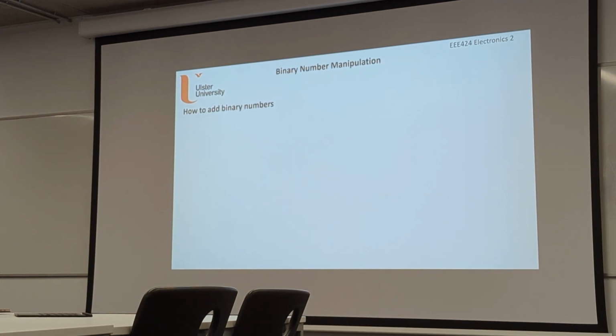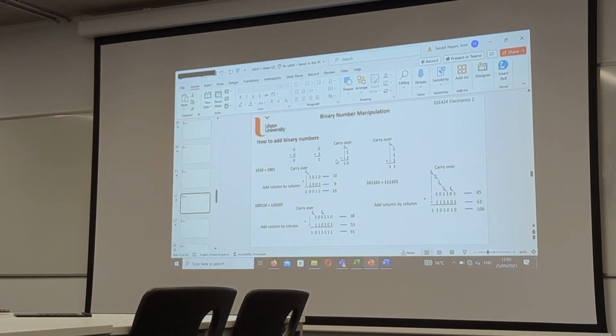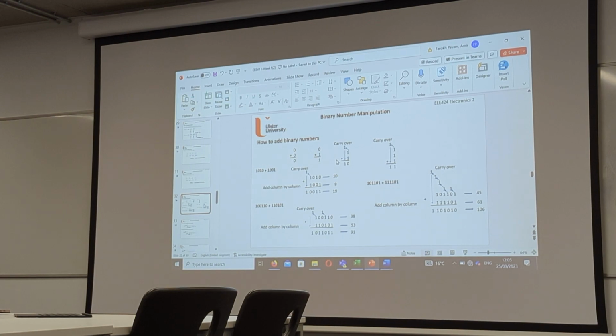How to add binary data. Now I give you a break, then we come back here. After this is more important. How many minutes? 15.